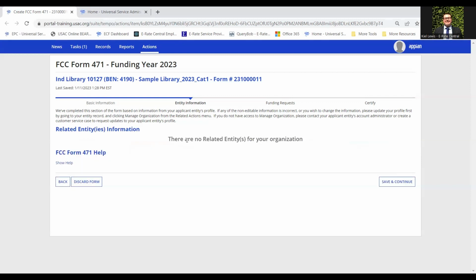it's going to show related entities, and this is going to include, if you have a library system, the individual library branches in that system. Because we are logged into a sample library portal for an independent library, there are no related entities for your organization here. But again, if you have a library system, please review these related entities and make sure everything looks correct. Go ahead and click on Save and Continue.